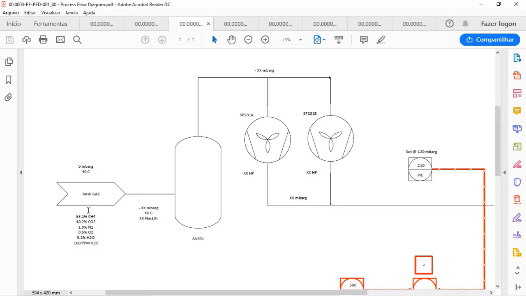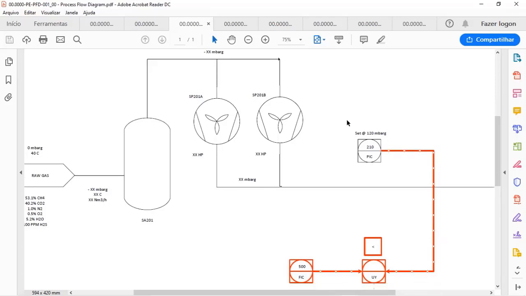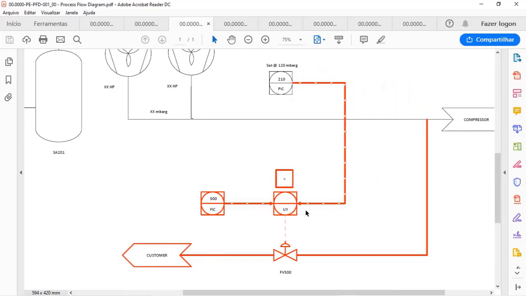I have also the raw gas composition, and it is a gas saturated with water, so I have a water separator in my plant, and I have two blowers here that take the gas inlet, build some pressure and send that to the compressor, as we had seen in the markup P&ID earlier. And as we have gas available, we'll send part of this gas to a new customer, and we are adding a control valve or an automatic valve in the pipe for the customer for control reasons and safety reasons.